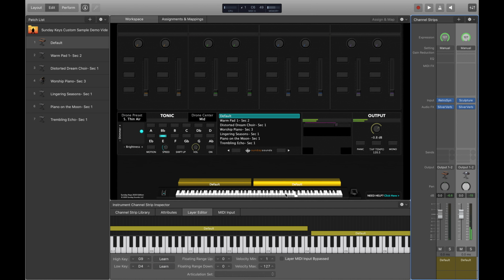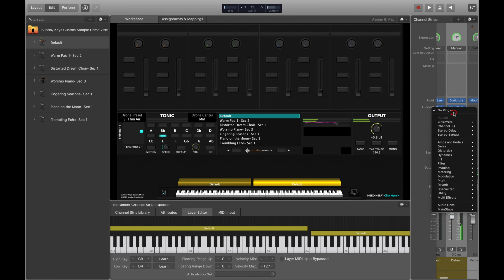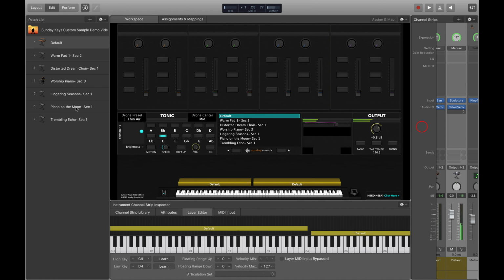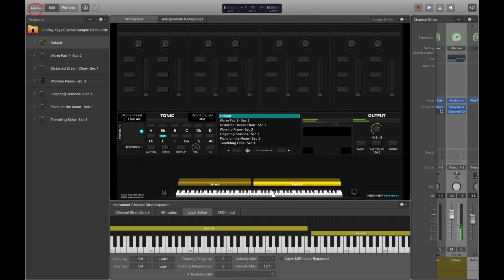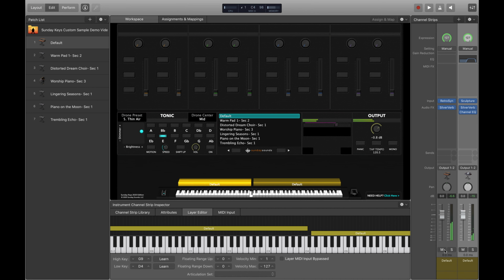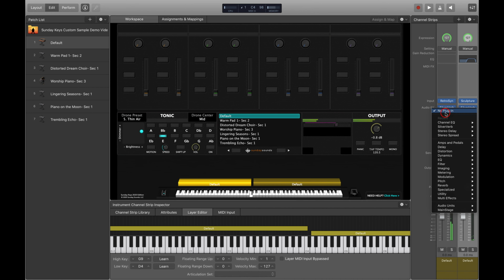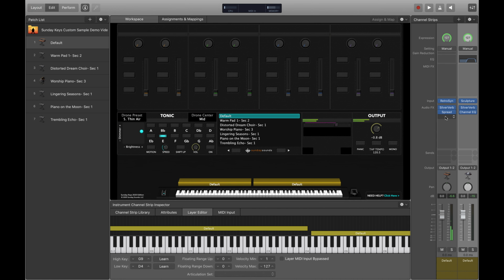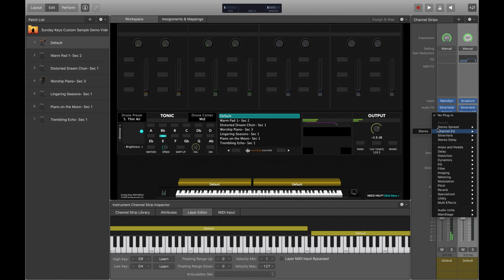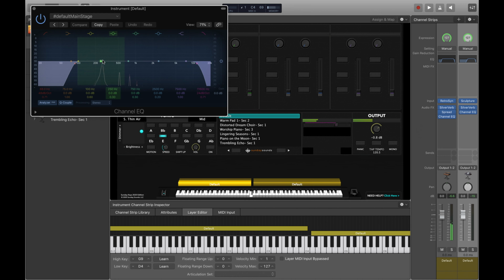So now up here in the right hand, I've got just my instance of Sculpture. I'm going to add an instance of Channel EQ and cut some of the mud. So we really just want that high sort of frequency stuff. And then here, I'm going to add an instance of Stereo Spread. Bring the lower interval down to 0. And I'm just kind of widening that sound a little bit. And I'm also going to add an instance of Channel EQ here.